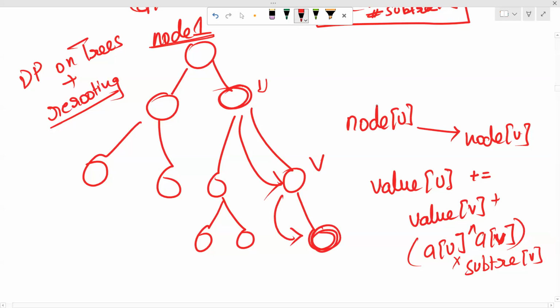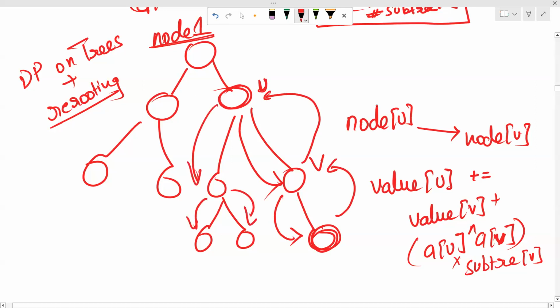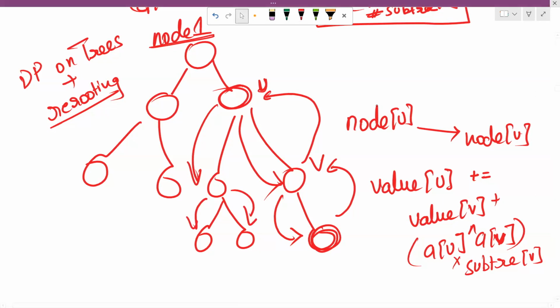For the leaf node, you go down, this will be 0. Then you'll return back and calculate for node v. Once you have calculated for node v, you'll go back and then calculate for node u. Before calculating for node u, you would have gone into each of the nodes in the subtree of node u. Is it clear? Yes, no? Is it clear?